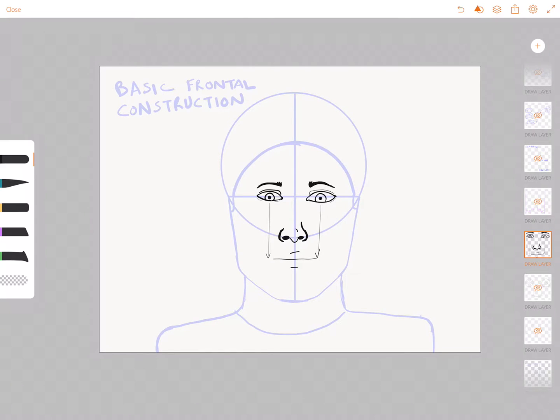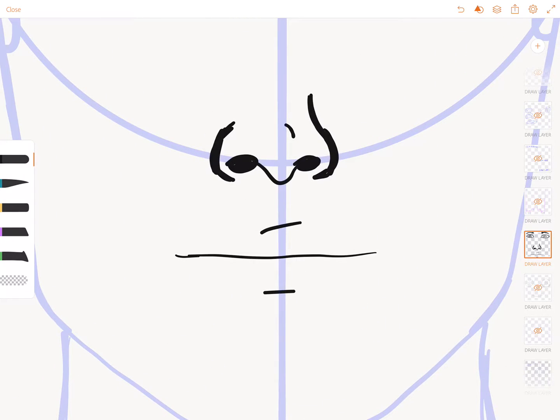So I made that one just about right on the right side of the face. It needs to be a little bit longer on the left side. There we go. Now, how do we turn that into a mouth? First step is to make this into a U shape instead of a straight line. The top lip always has a dip right in the middle.